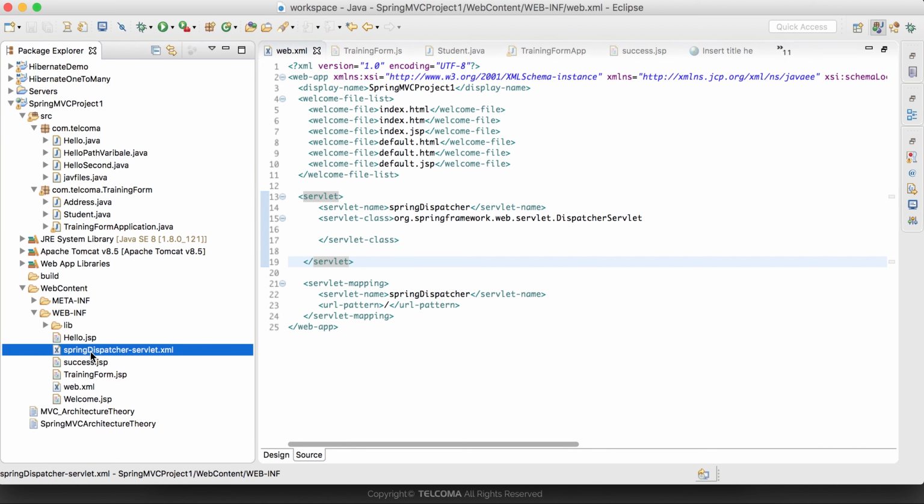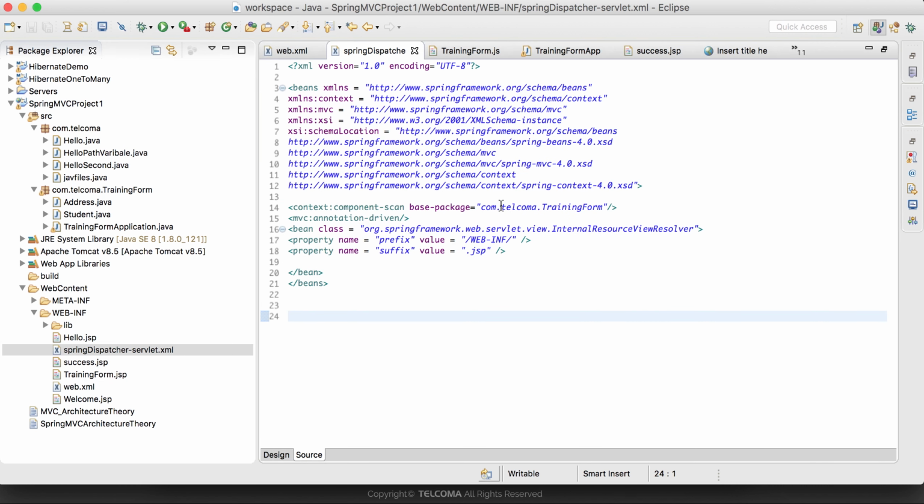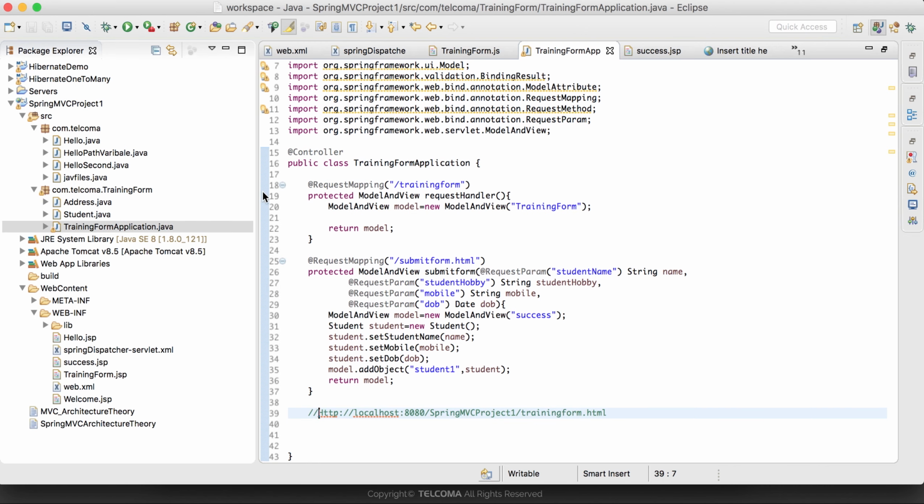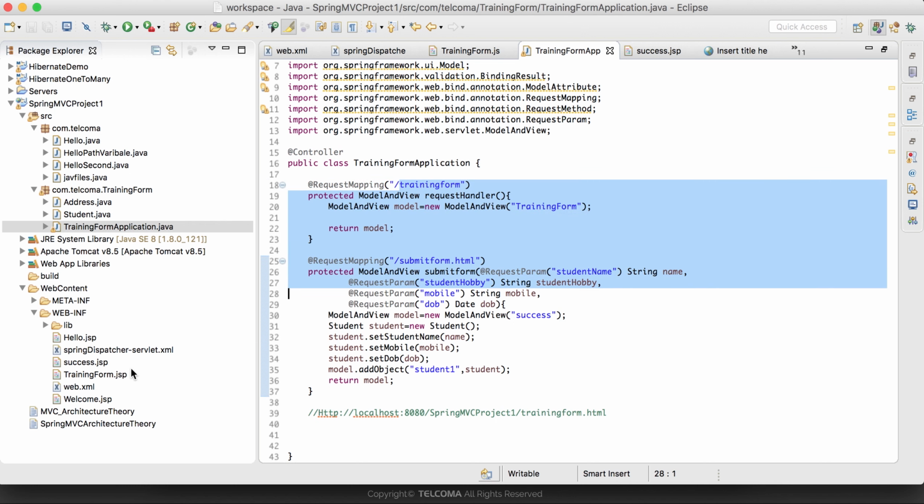It comes over here, where we have said the package which needs to be scanned is com.tel.form. So it goes there and checks for the classes marked with controller. It found this class, it gets the incoming URL training form, and here it needs to go to training form.jsp.